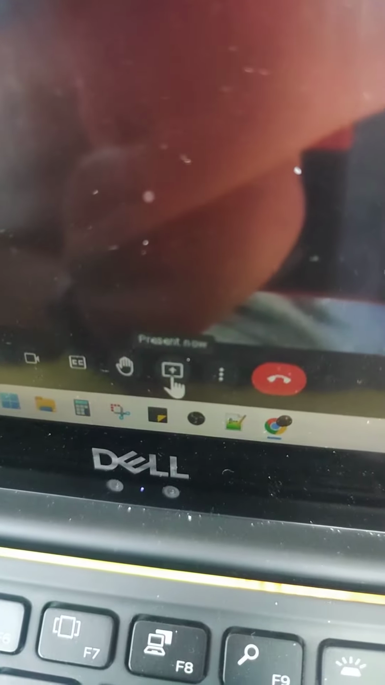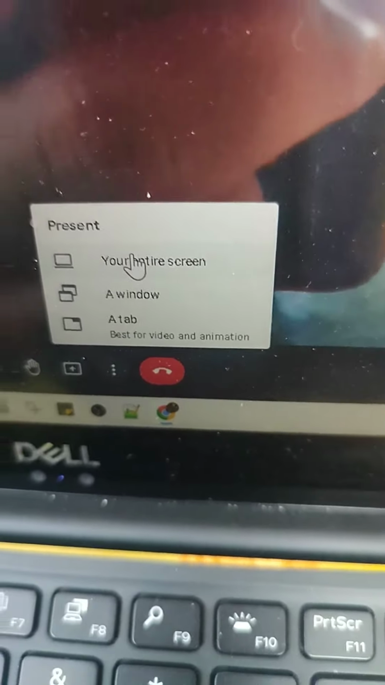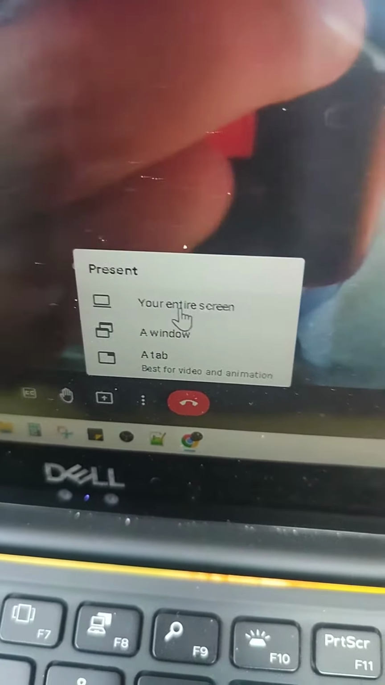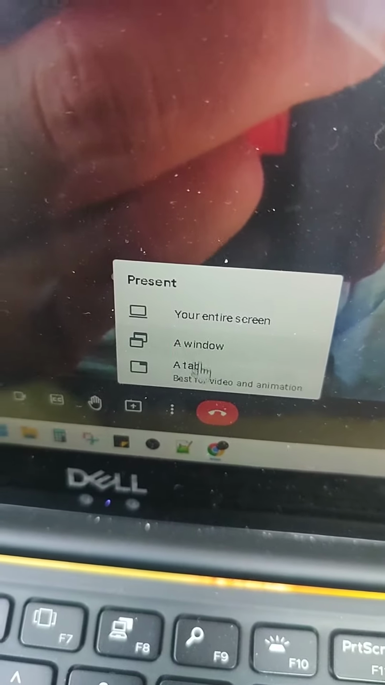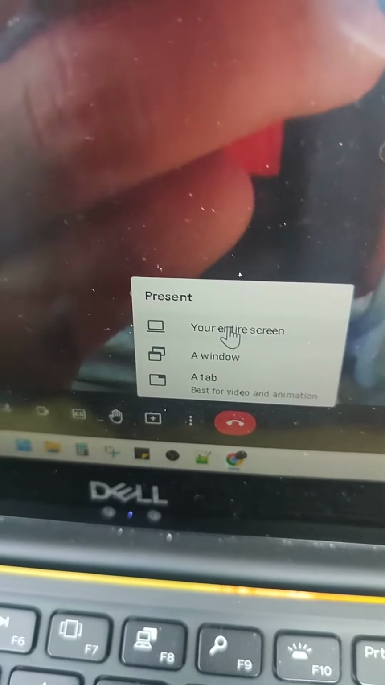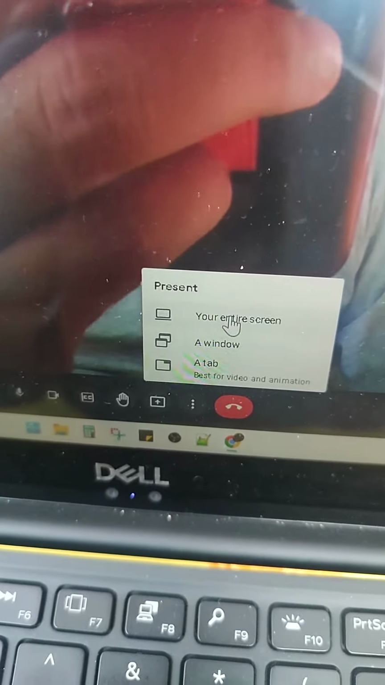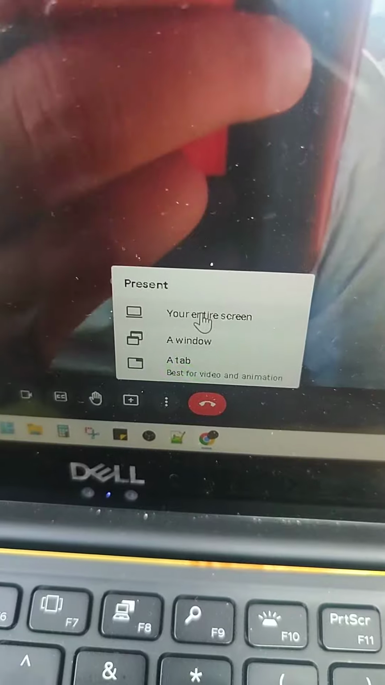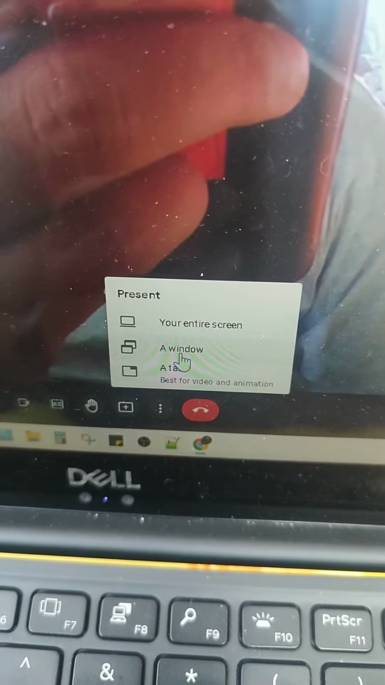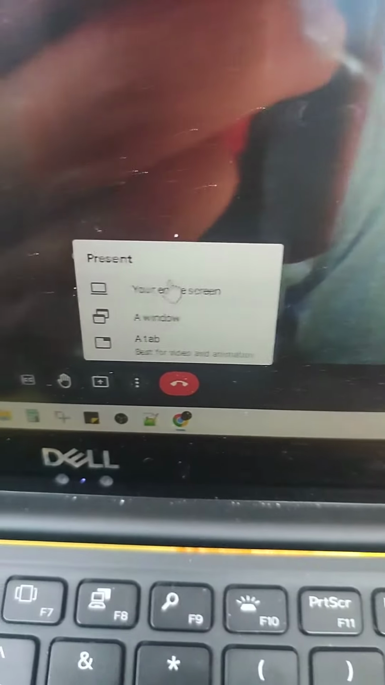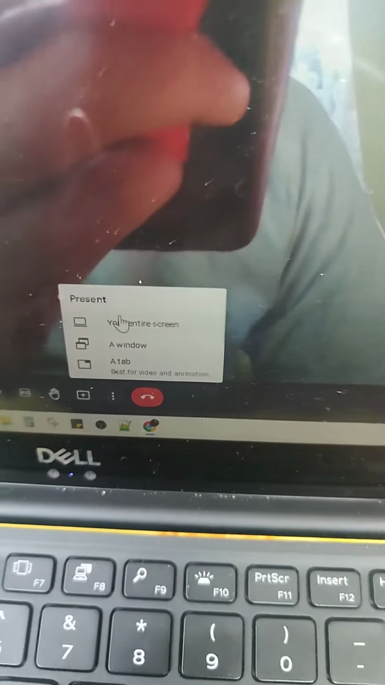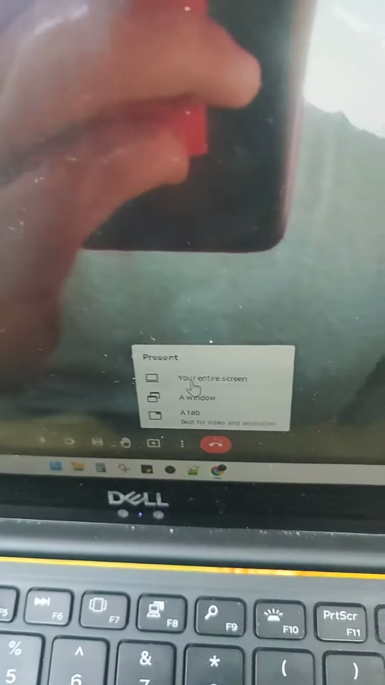This is the share screen. You can click this one and then select to present your entire screen, a window, or a tab. For a complete solution, you can click your entire screen, because with a window or a tab, it will not show all of your screen, and there may be confusion between you and your partner in the meeting.